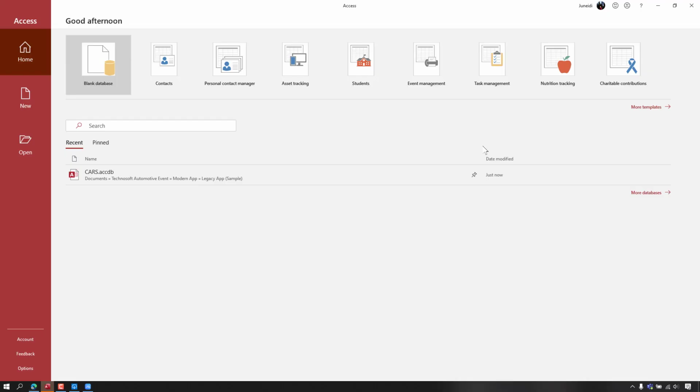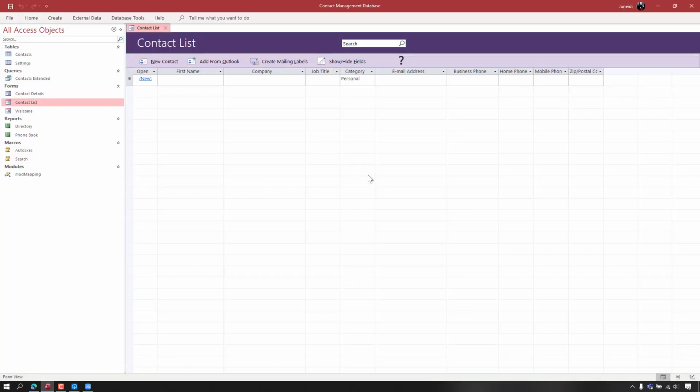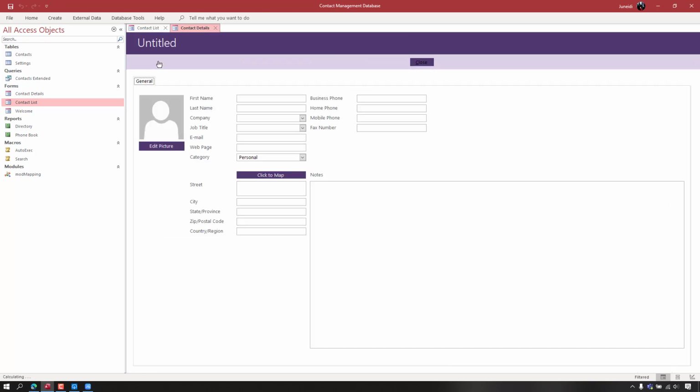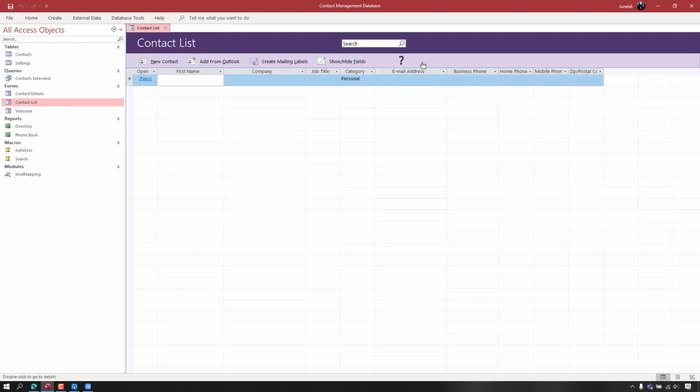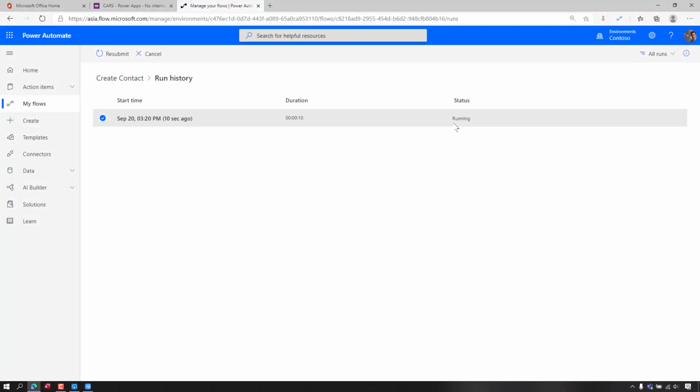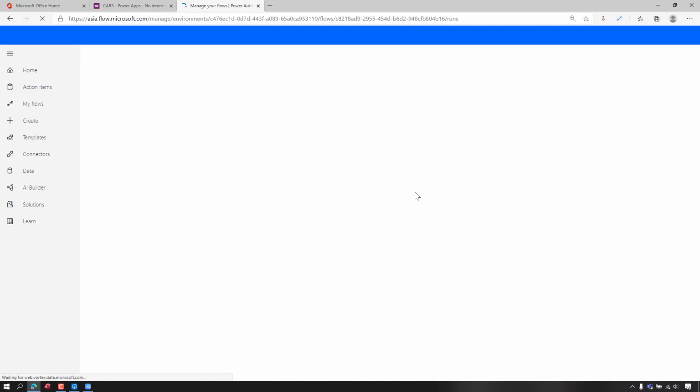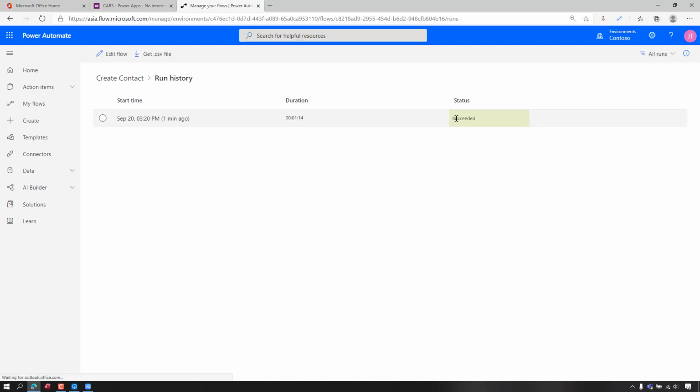So wait a while. Okay, Access is open. It should click the new contact, and type in first name, company name. Okay, and then the mobile number, and email. Then close. Okay, let's check again the status. Is it still running? Just refresh this one. Okay, it succeeded.